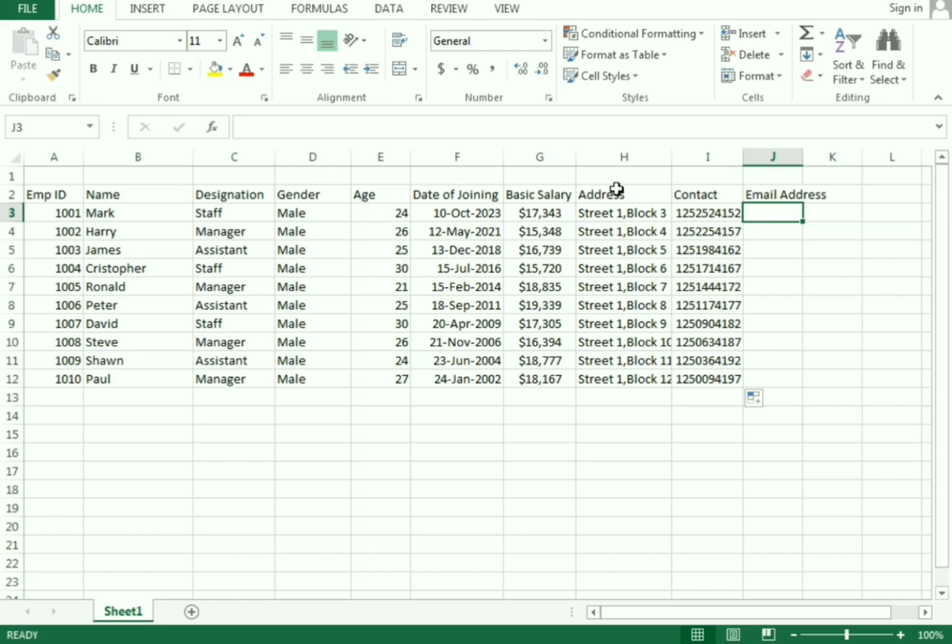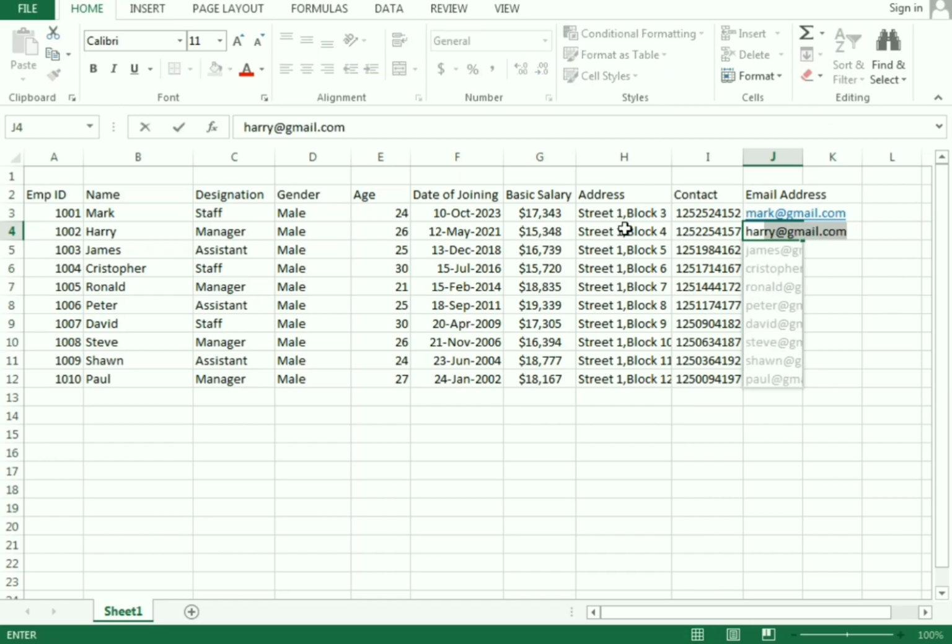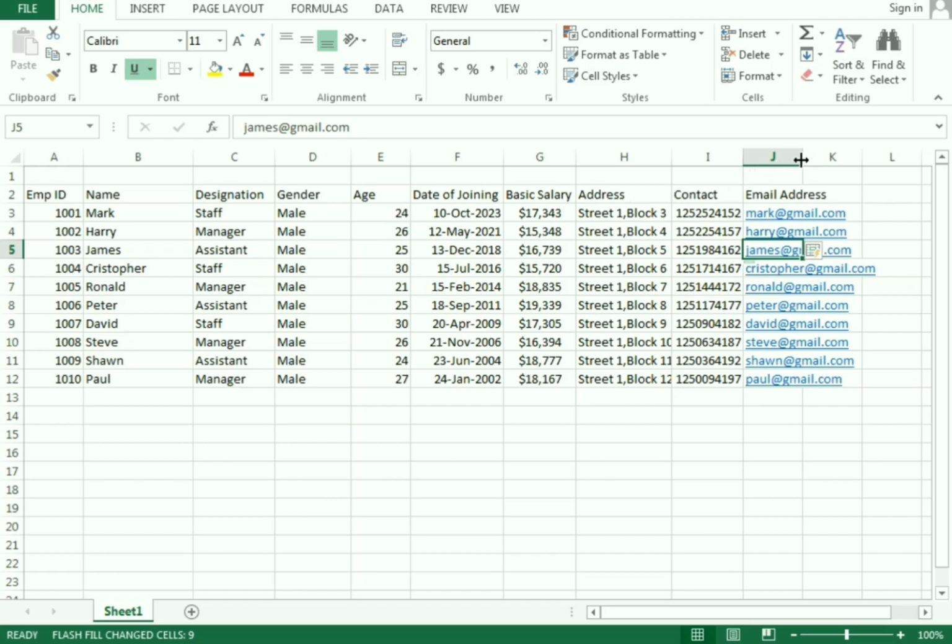And the last one we need to write here is email, so we simply need to write the first name, which is Mark, @gmail.com, and enter. Now I simply need to write the second name and it will automatically create the email addresses as well, so we can save our time putting in random email addresses. This is how we have completed the email addresses.